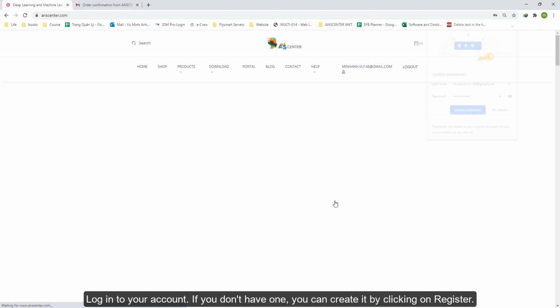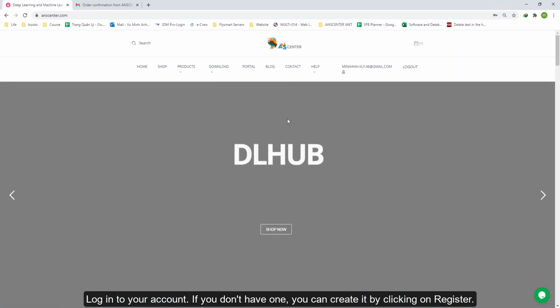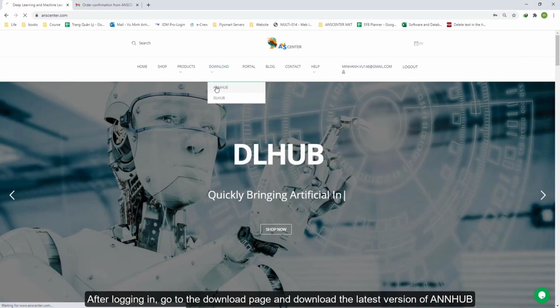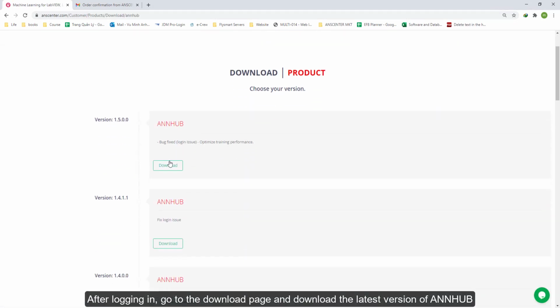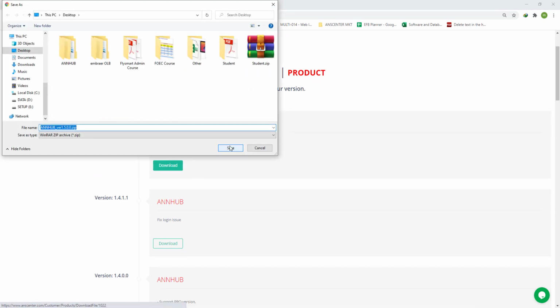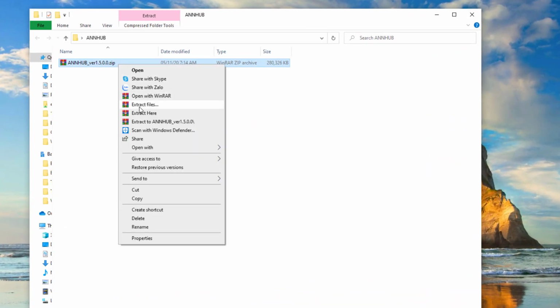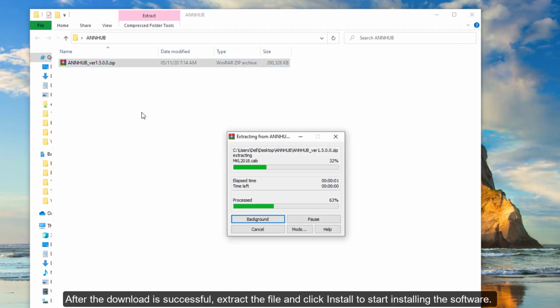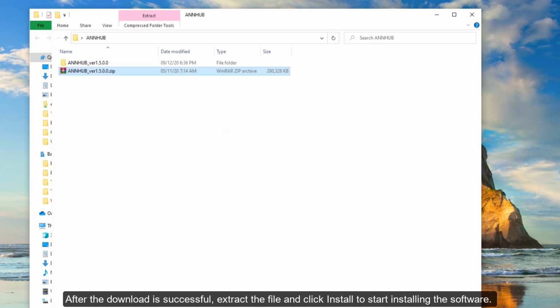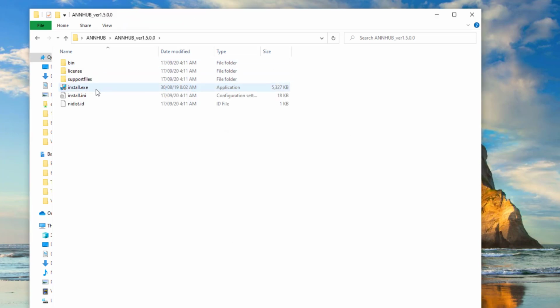Log into your account. If you don't have one, you can create it by clicking on Register. After logging in, go to the download page and download the latest version of ANNHUB. After the download is successful, extract the file and click Install to start installing the software.